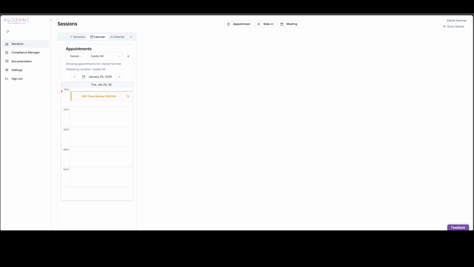And the overview, what I wanted to start with is the left-hand side. You see the sessions, you see the compliance manager, the documentation, settings, and then at the bottom you have the sign out. I am just letting someone else in the meeting here. So there we go. So this is basically just your left-hand menu, and we'll go into that in just a moment. We normally start in the sessions here.